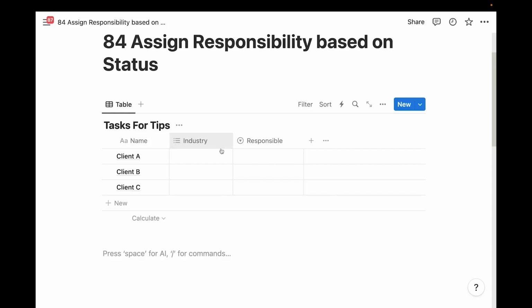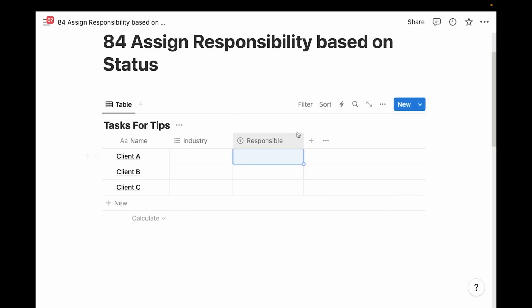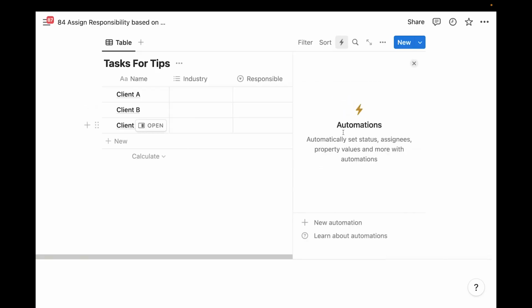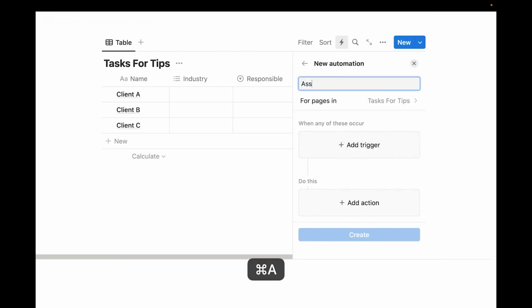So in this example, let's actually work with industry. And let's say we have different clients, and depending on which industry they are in, we want to assign a different salesperson. And we have me, myself, and I who could take over the job. Now, with the help of the automation, I can set it up. I just click here on the flash icon and then say new automation. And let's call this assign responsibility.